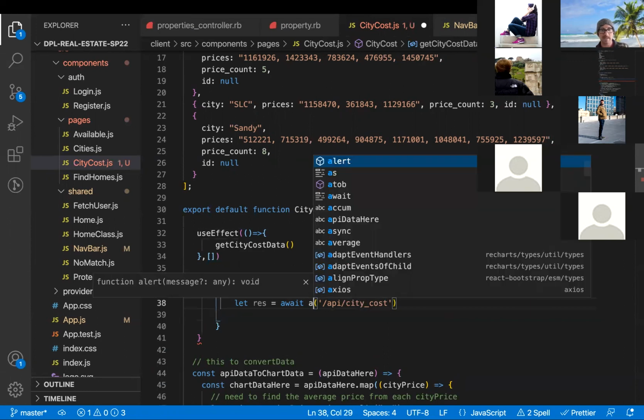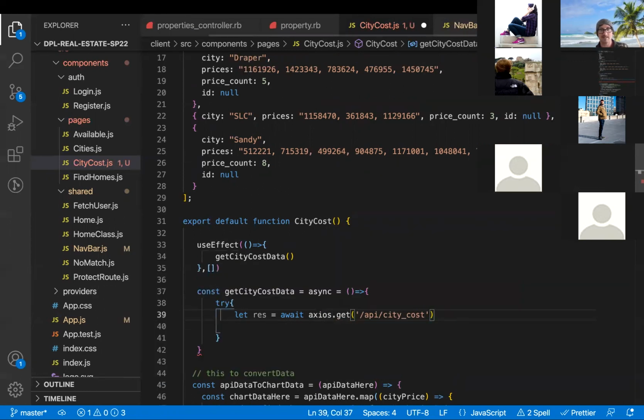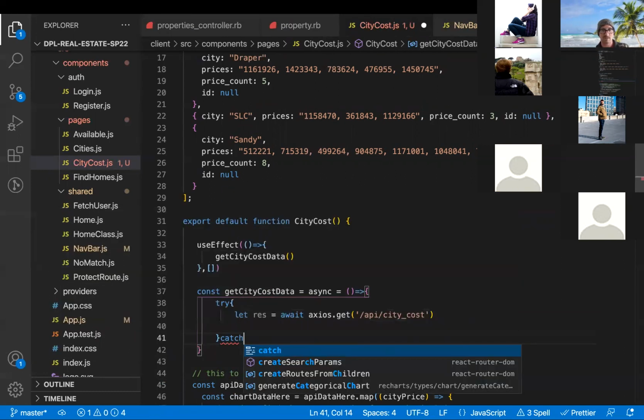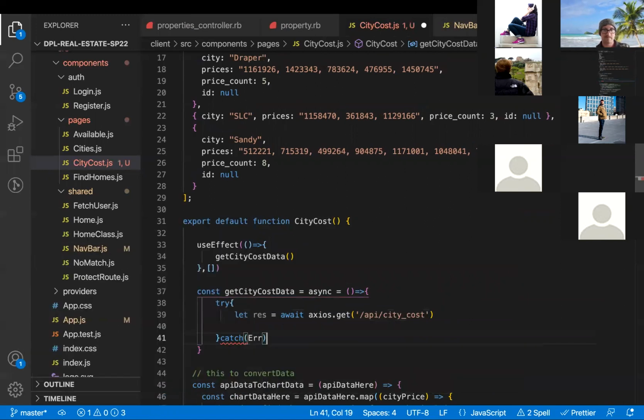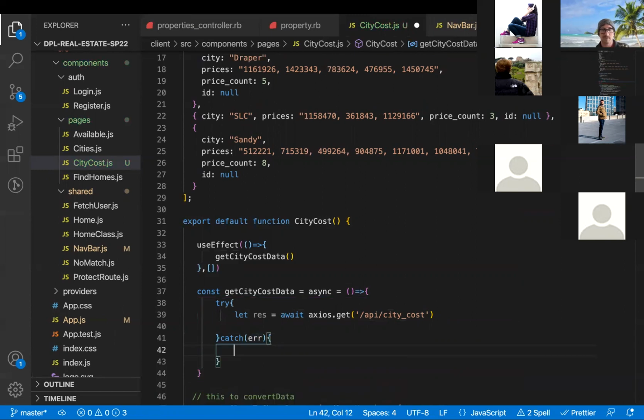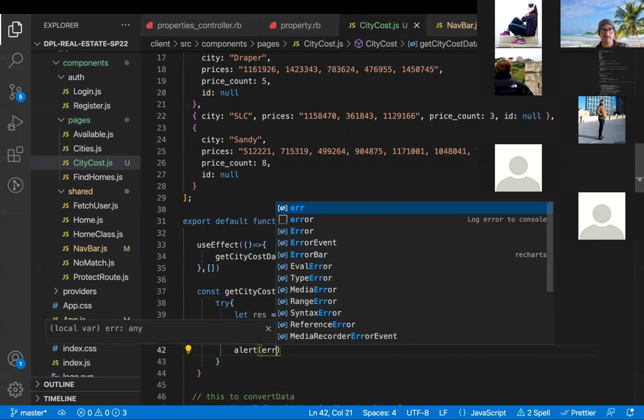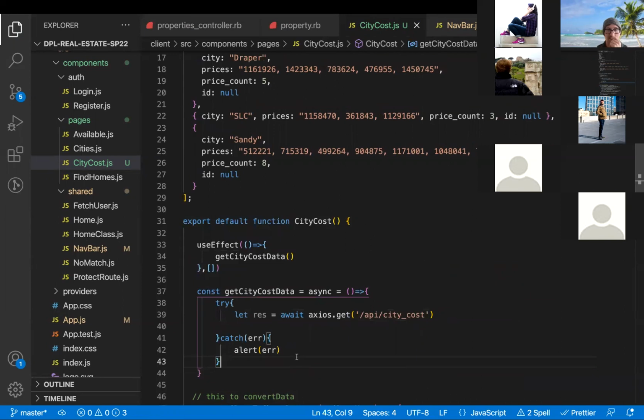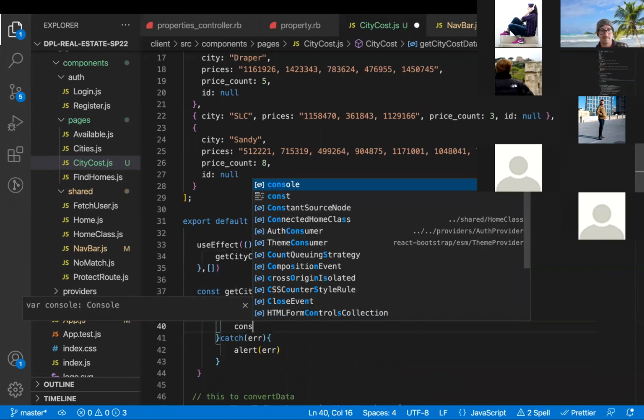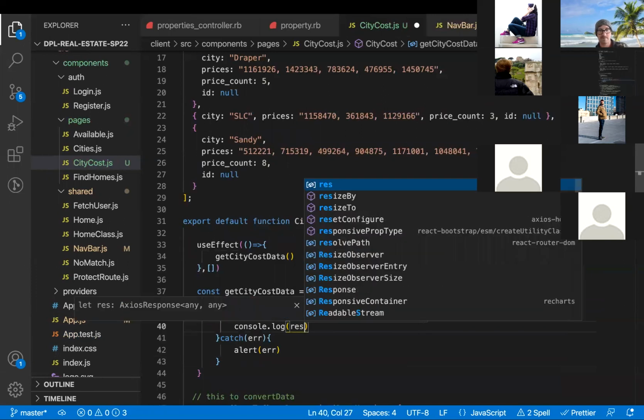Oh wait, I don't want to do an axios.get. Catch. Alert error. All right, I have a syntax error right here. And then we'll do a console.log res.